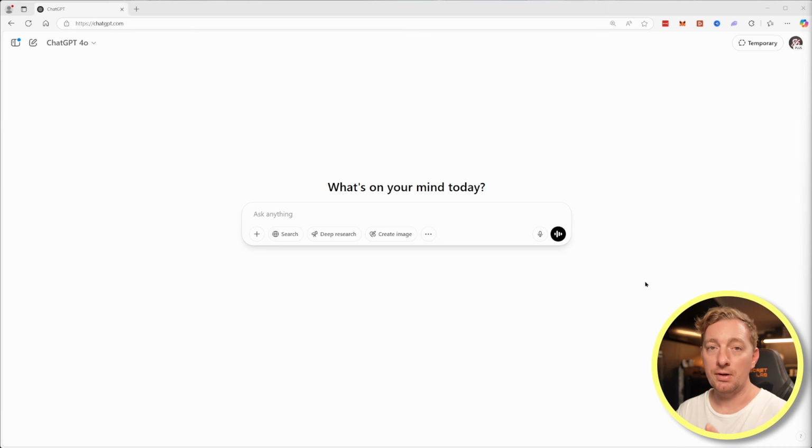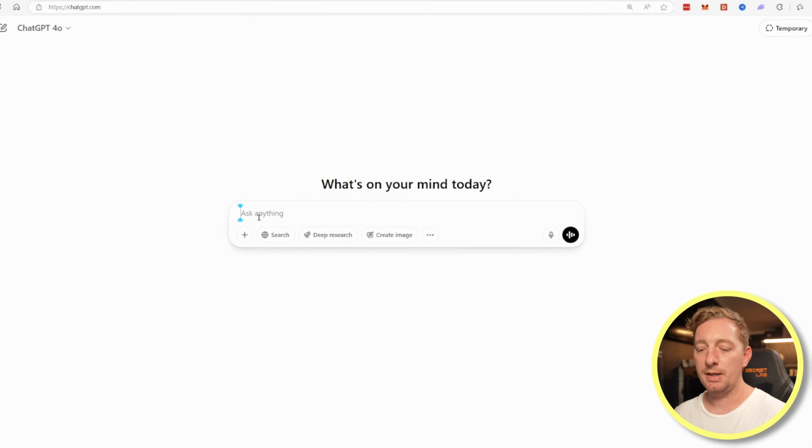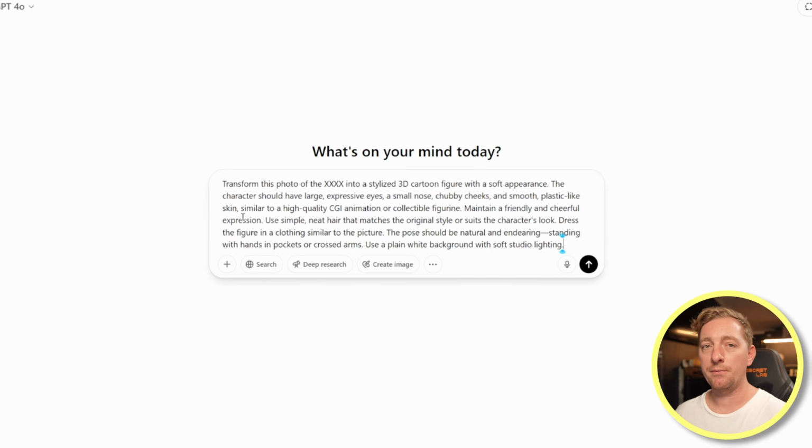Now you can use the free version of ChatGPT, and I think there are some limitations on how many images you can create, maybe per day. I'm not sure what the limitations are because I'm using a paid subscription to ChatGPT. That way I don't have any of those limitations. So you want to start a new chat in ChatGPT and enter this prompt, which you can either copy from the description in this video or just type out yourself.